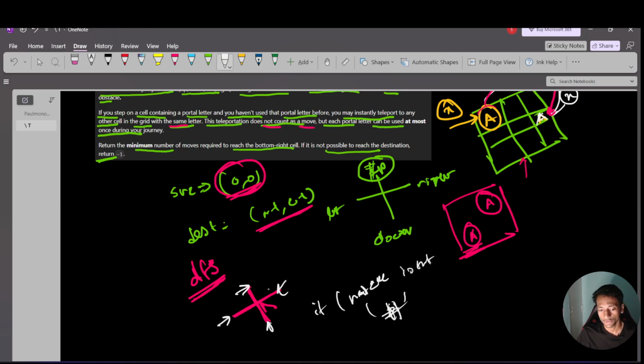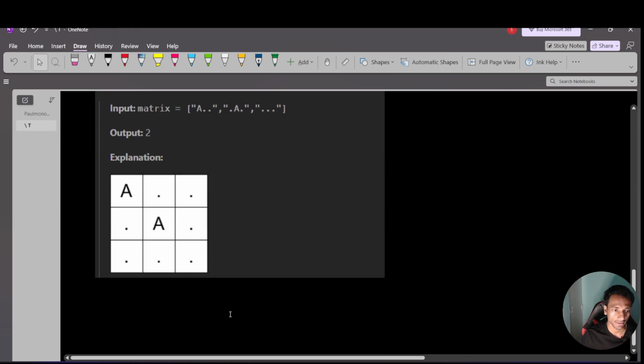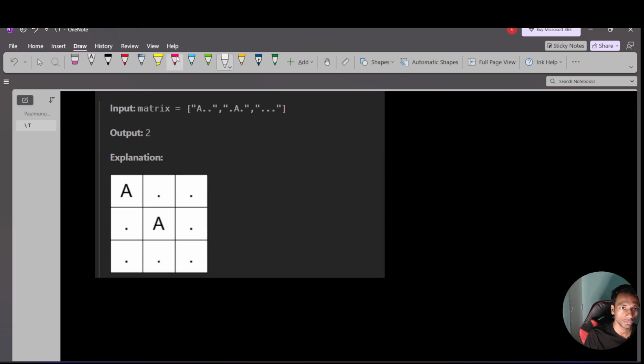Then what about the number of steps? I am starting from the initial number of steps, which will be 0 because I have not used any steps here. So whenever I go to the next neighbor cell, what will be the number of steps? Whatever steps I currently have, plus 1, because this is one more step I am going to use. We have to find the minimum number of steps we need.